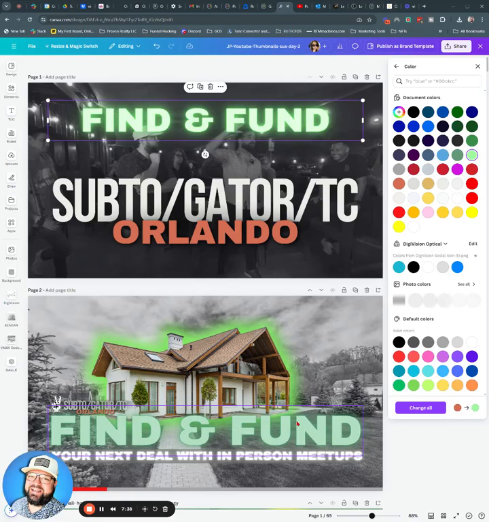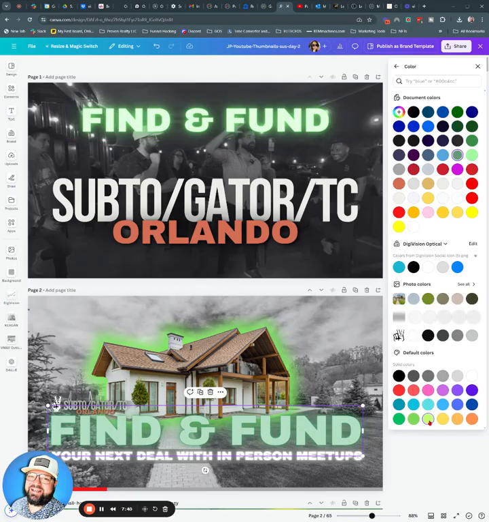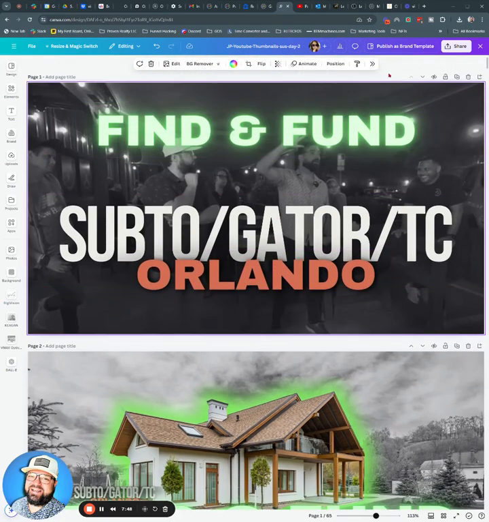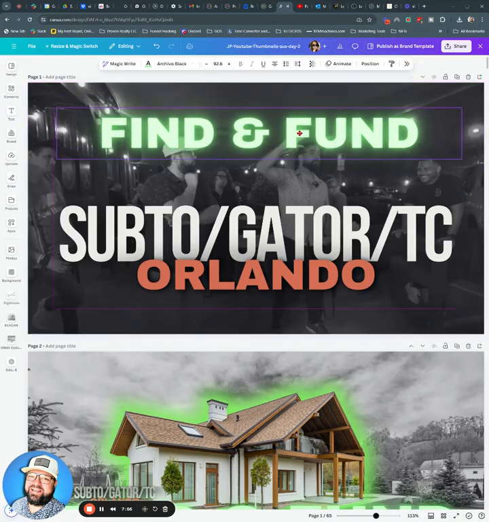So I almost want to change this one to that color and see. Yeah, that one stands out more. So I may even update that. But a lot of it's because we have a darker background here. So as you can tell, there's a lot of learning curve here on Canva that you'll have to learn to get comfortable with this. But I was able to do my find and fund.